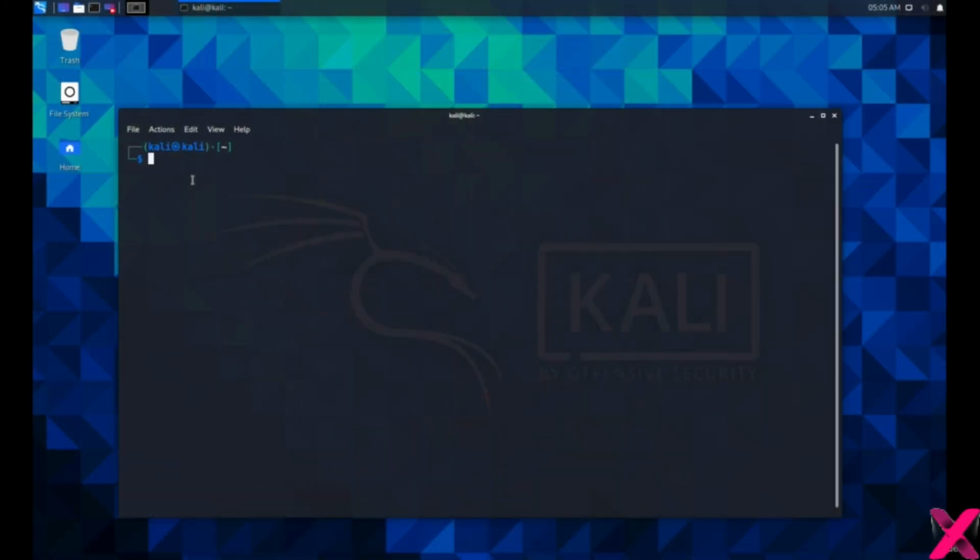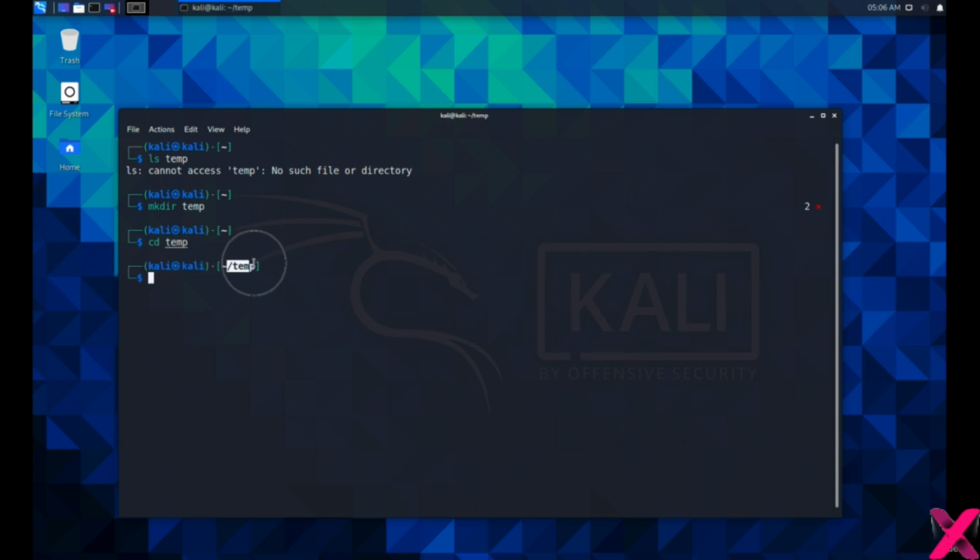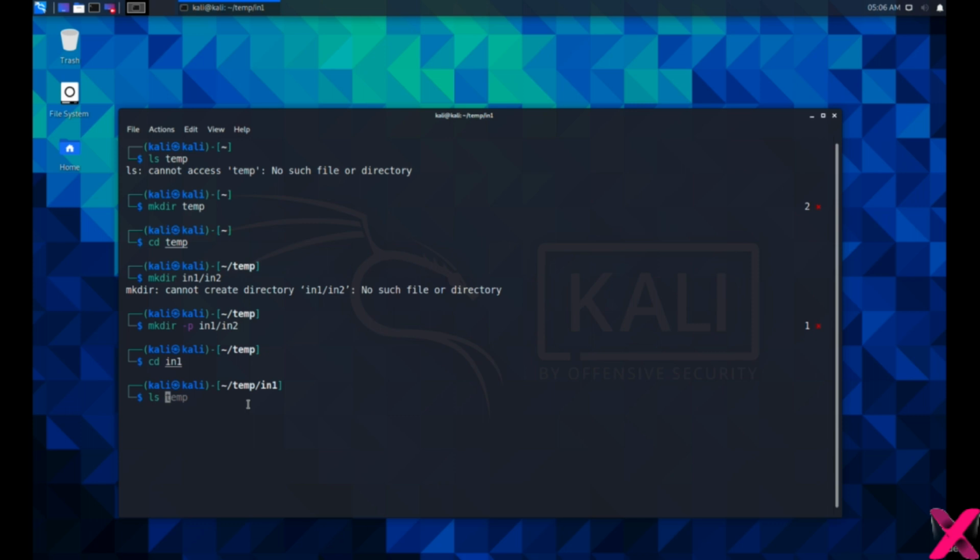So go to Kali. And if you want to list files in a directory that doesn't exist, you're going to get this error message. So why don't we create the directory with mkdir? Change directory to the temp folder. Now, if you want to create multiple subdirectories, you can always use the -p option. And we'll check the subdirectories using the cd command. All right, no problem. They were loaded under the temp folder.